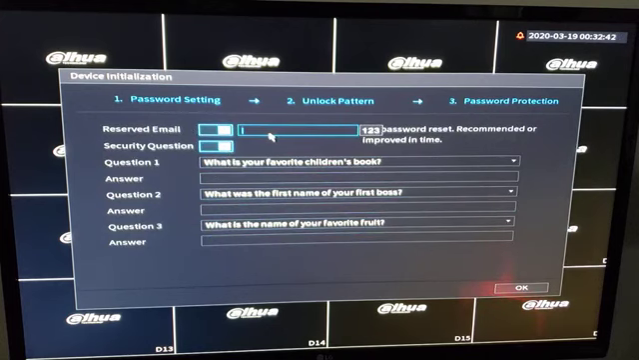Reserve email. So you're going to put your email address in here, the customer's email or your company's email. This will assist you in doing a password recovery or password reset in the future if the customer forgets their password. With the Dahua mobile app, there's a password reset process, but you will have to have an email logged into the machine to make that happen.